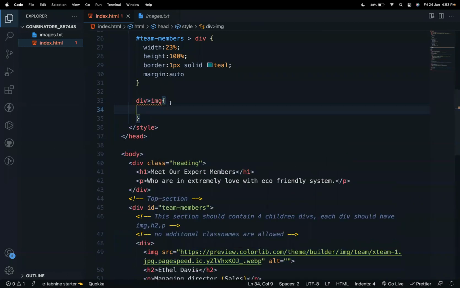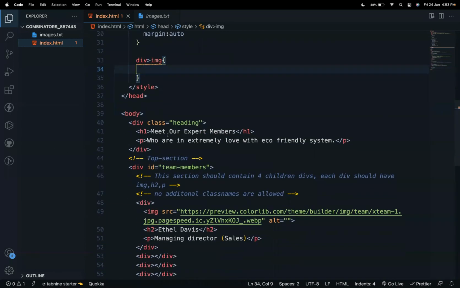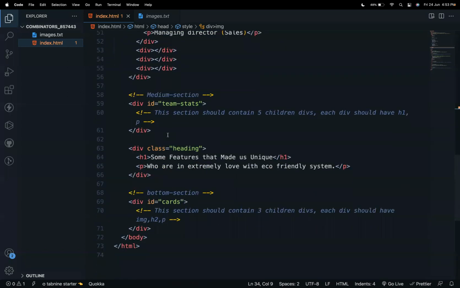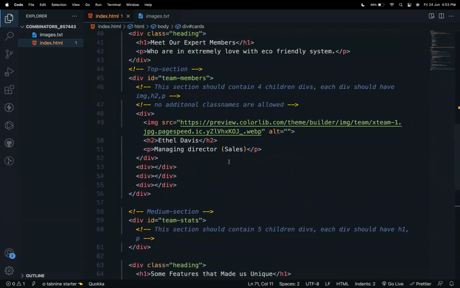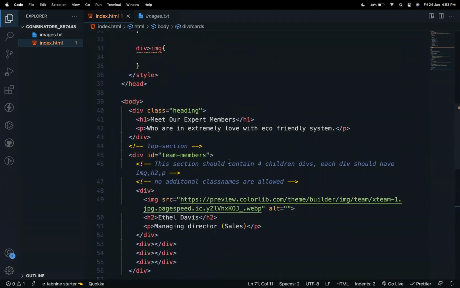If I write div greater than image, for the bottom part, do I have an image here also for div? So will this affect this div also? For the bottom part also I have 3 divs, and for each div I have an image, right? So will this affect here also if I write div greater than image? That will not work. It will affect my other code also. So what should I do in this case?